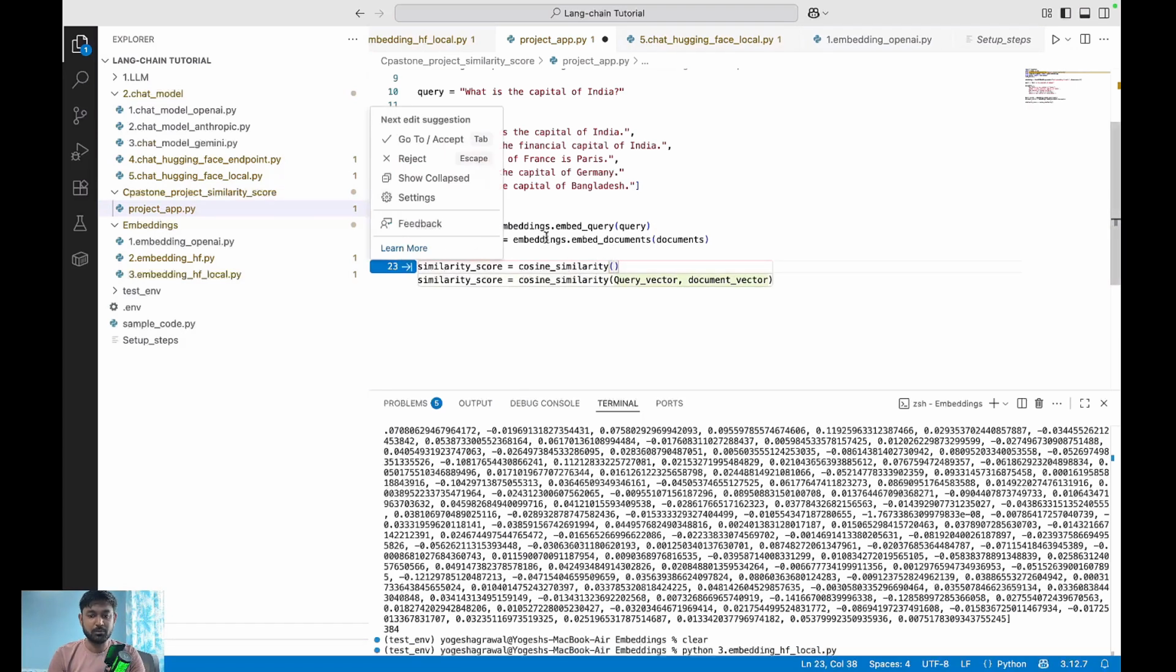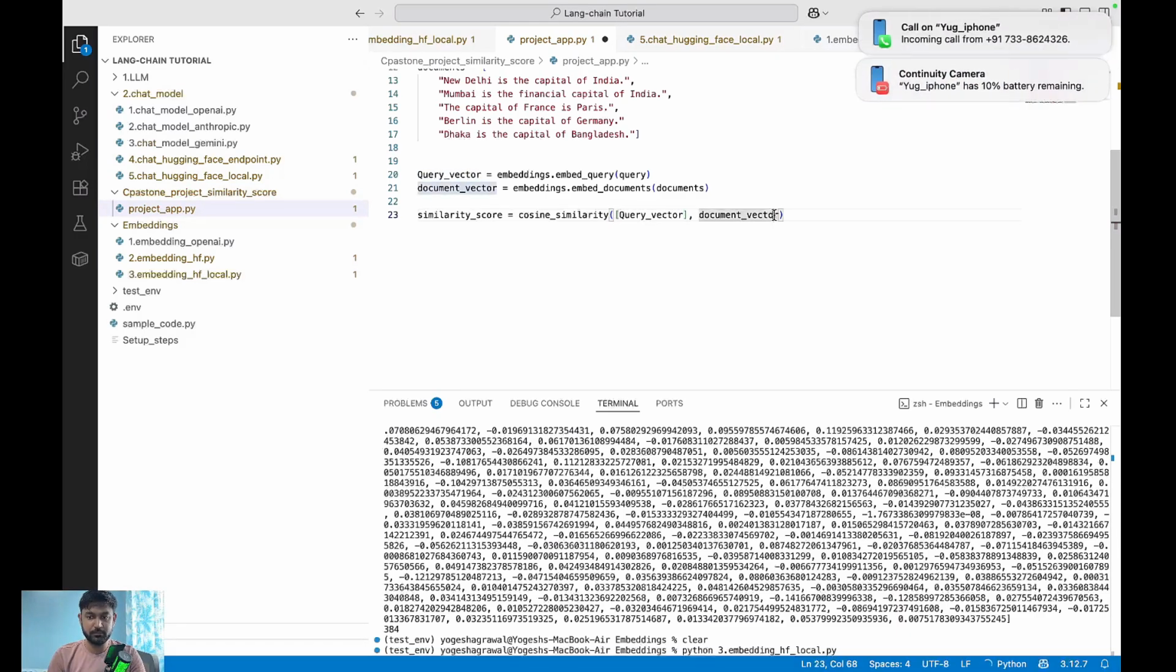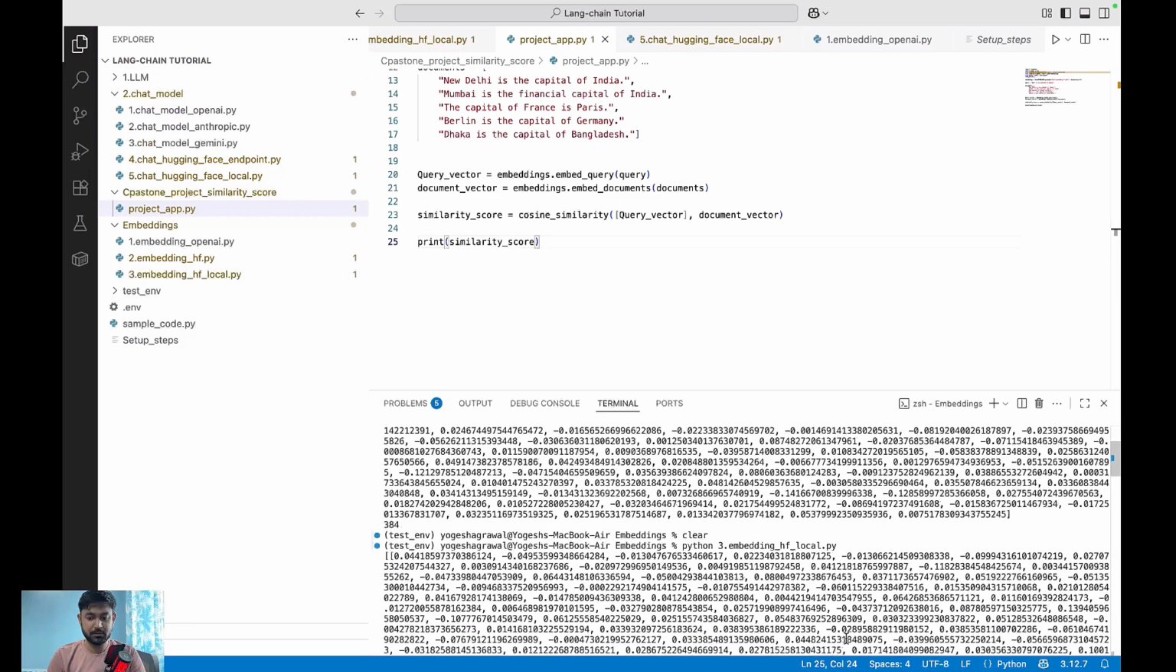Now remember, query vector is one dimension because it has just one single string, so we need to convert it to two dimensions. How do we convert it? We can just use the list here. Inside list we can pass this query vector, so it will convert into two dimensions, and document vector is already in two dimensions, so we don't need to. Perfect. So once done, we can print the similarity score, and let me just clear everything here.